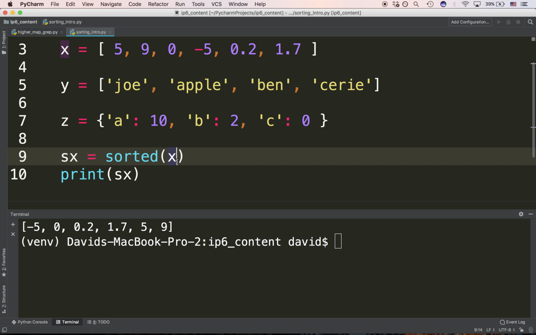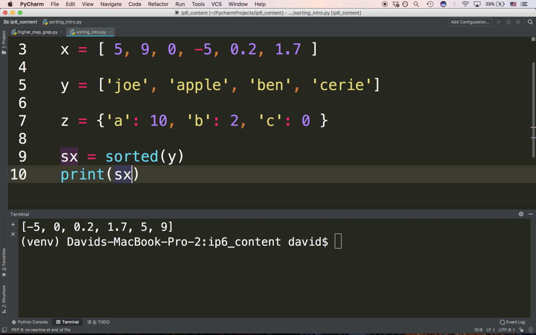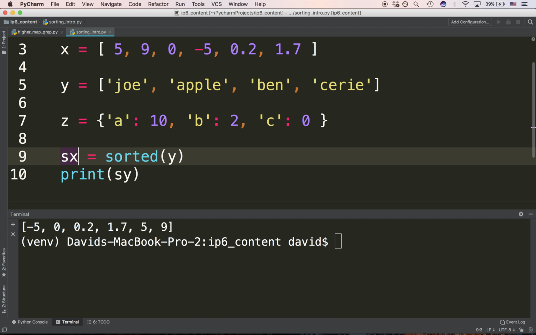If I have a list of strings and I sort those, as you can see, they sort alphabetically, or something pretty close to alphabetically, which we'll talk about. But more or less, it's alphabetic if it's strings, and if it's integers, they're sorted numerically.